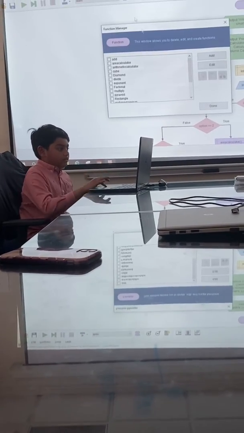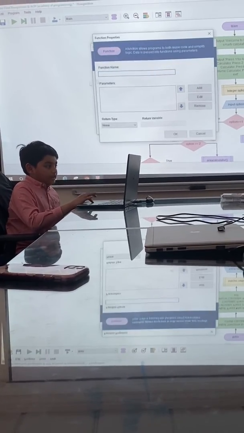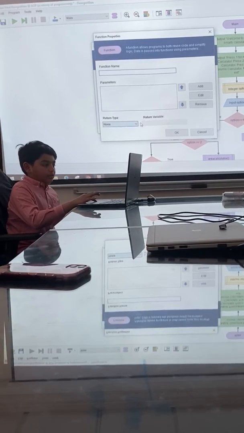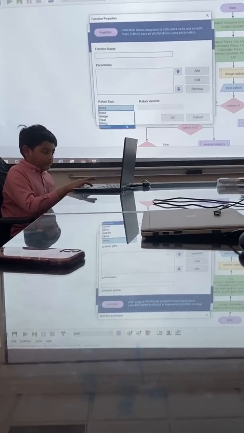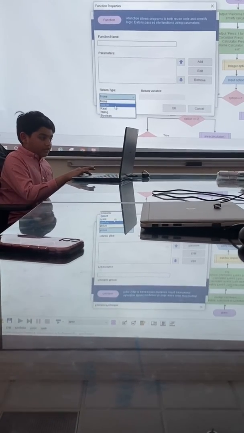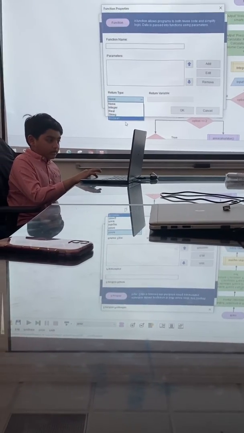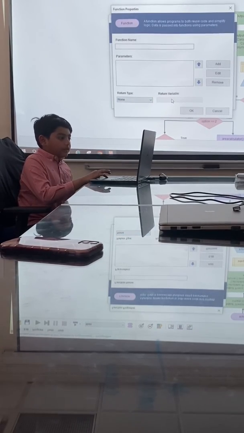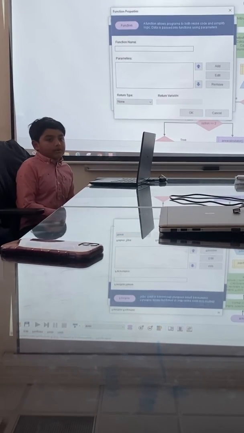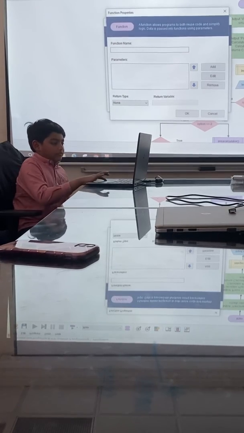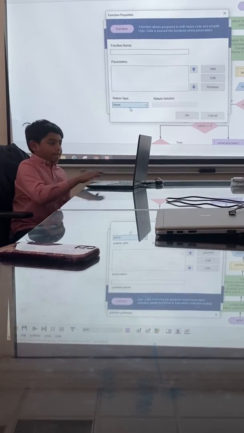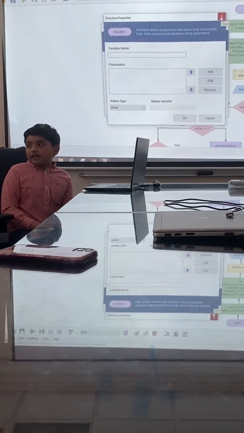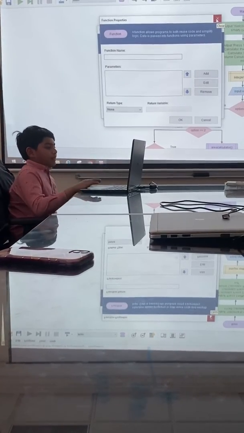Press these 2 lines, and then press add, and then this pops up. Function name, parameters, and then there's the return type. These are the types: integer, real, string, and boolean. Okay. If you don't want a return variable, then you just don't fill out that part. You say none, right? Yeah, there's none. Okay. What's the difference between integer and real? Real is decimals, integers are whole numbers. Okay.